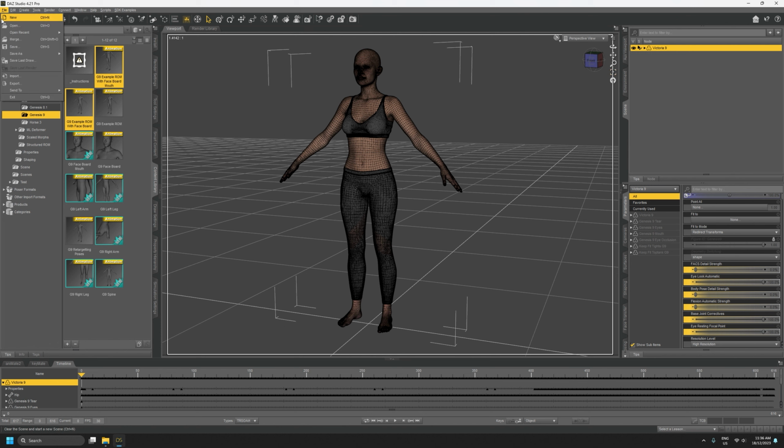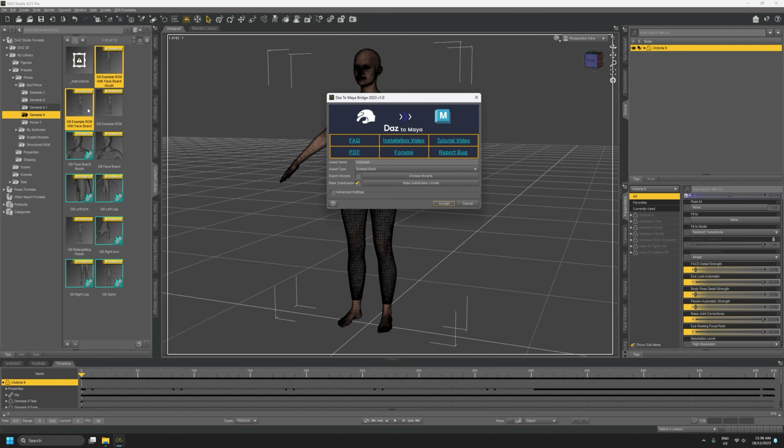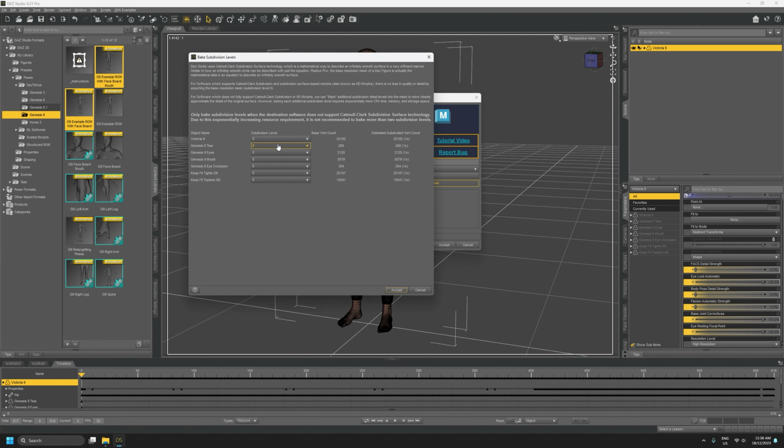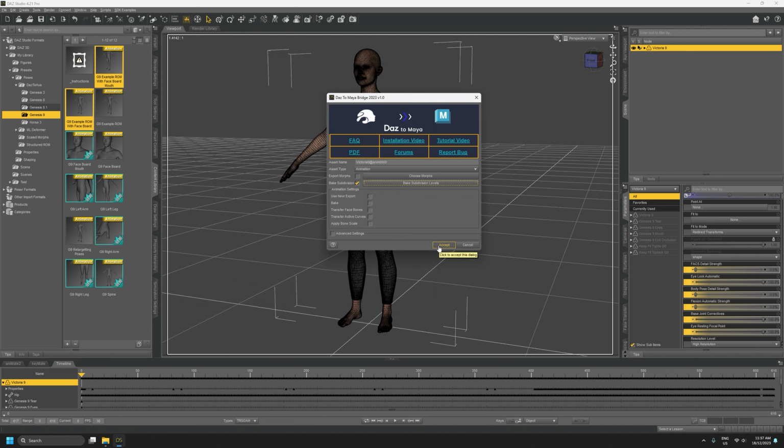So we'll go to File, Send to Maya. Super important, we want to make sure the asset type is set to animation. I'm going to tick on this bake subdivision and then click on the subdivision levels. And again, we want to make sure that what we select here matches what's defined in the scene. So if you'll recall, I had my figure set to subdivision level 1. The clothing I'm going to leave at level 0. I'm going to export that.